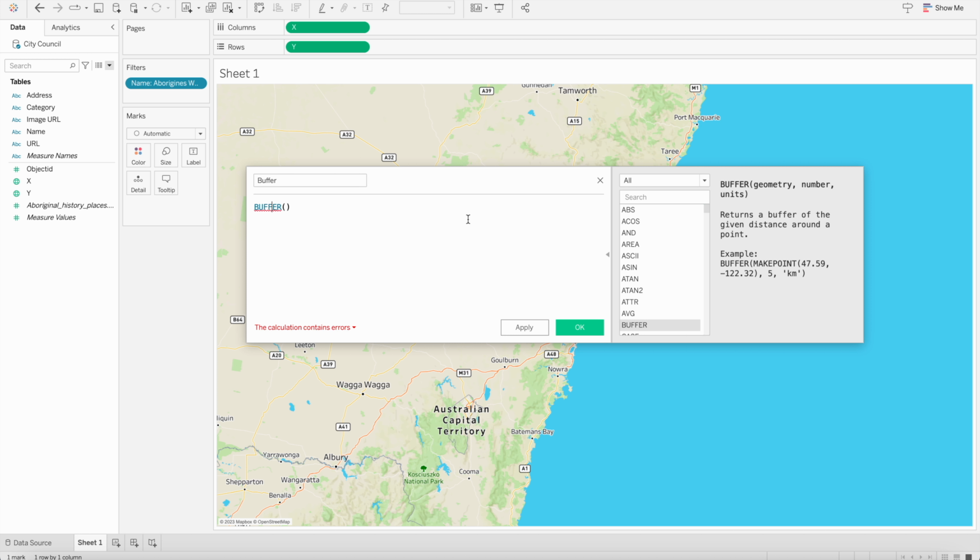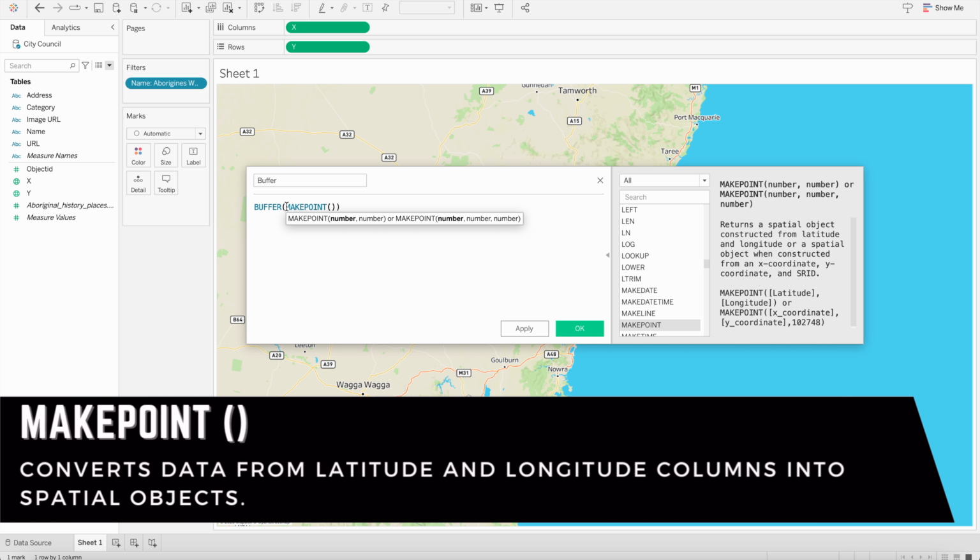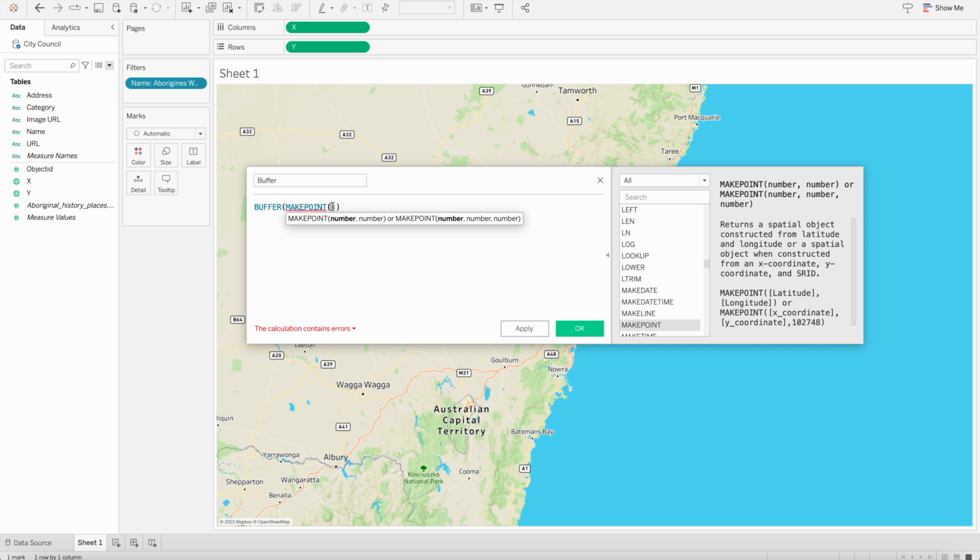So what I need to do is create a point from the latitude and longitude locations, right? So here we can use Makepoint because we want to plot the point. The Makepoint function, we are going to use it to return the point on a map. It returns a spatial object constructed from the latitude and longitude. So in this case, our y is the latitude, so I will use y, comma, x.